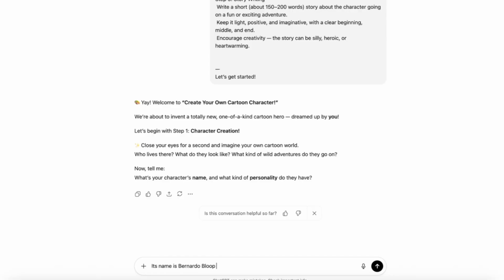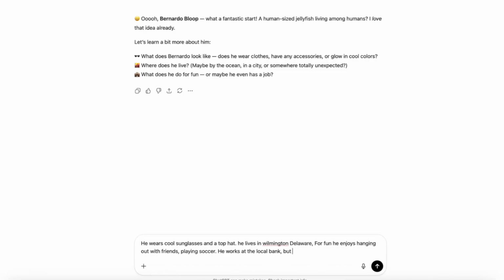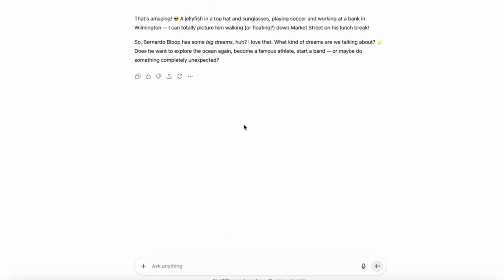My character is Bernardo Bloop, a human-sized jellyfish in a human world. We go on to explore other parts of Bernardo Bloop's personality and looks. I decide he wears cool sunglasses and a top hat. He's from Wilmington, Delaware, and he has a few activities that he likes to do for fun. Oh yeah, and he works at the local bank, but has big dreams.